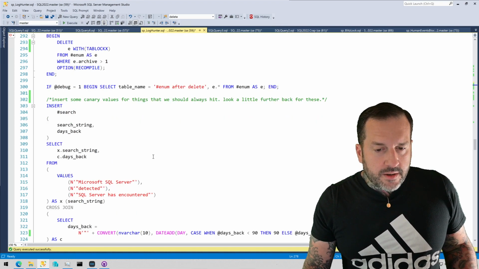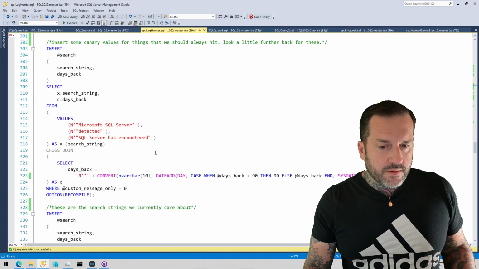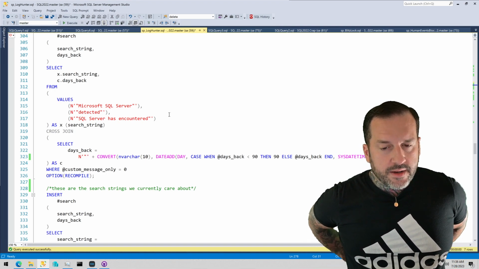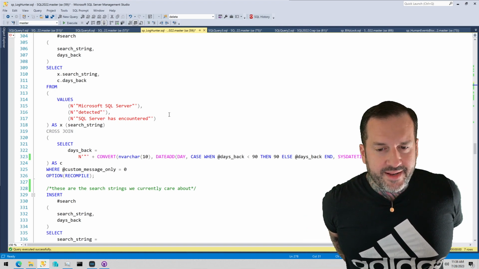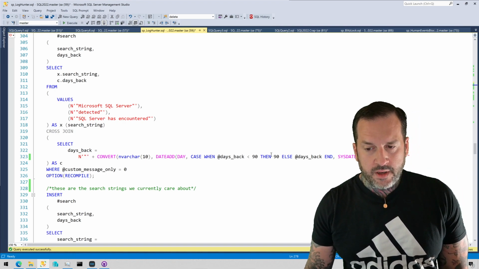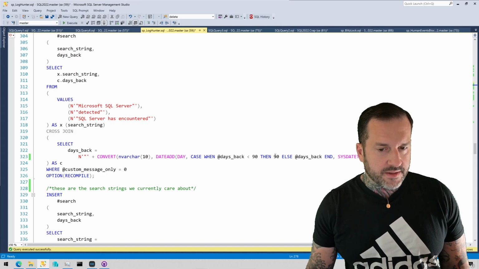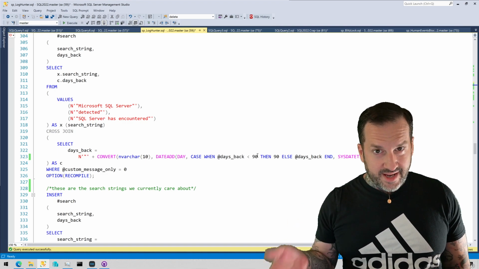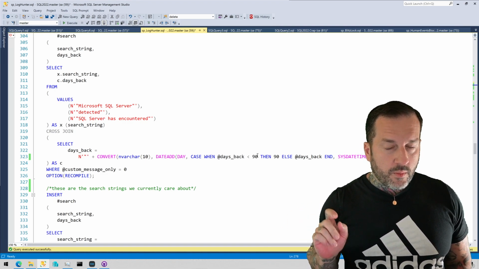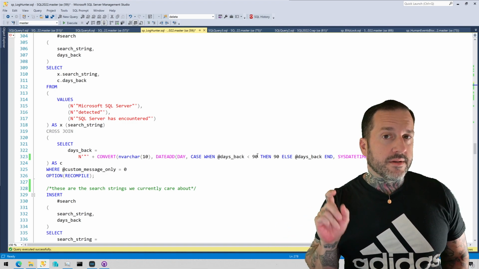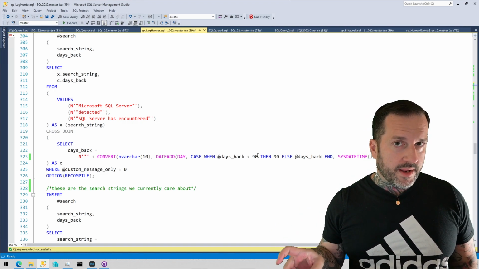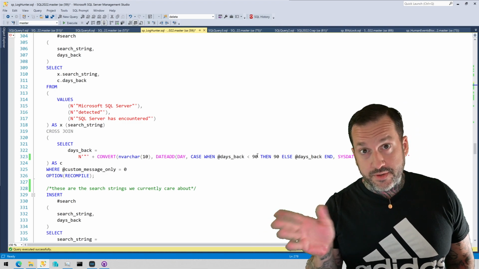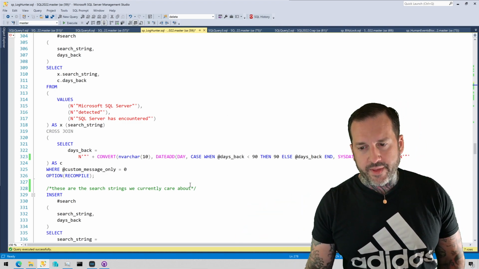And then I insert some canary strings into our search table. So I always want to look for Microsoft SQL Server detected and SQL Server has encountered, because those are things that I look for pretty consistently, and these get a special treatment for how many days back they search. The Microsoft SQL Server stuff kind of brings up stuff from the beginning of the error log. That's also what detected does. And I'll always want to search for SQL Server has encountered, because that will show you the 15-second I/O warnings that show up in the error log when your storage is under duress. So either storage or storage networking is under duress. So I always want to show that as much as possible.